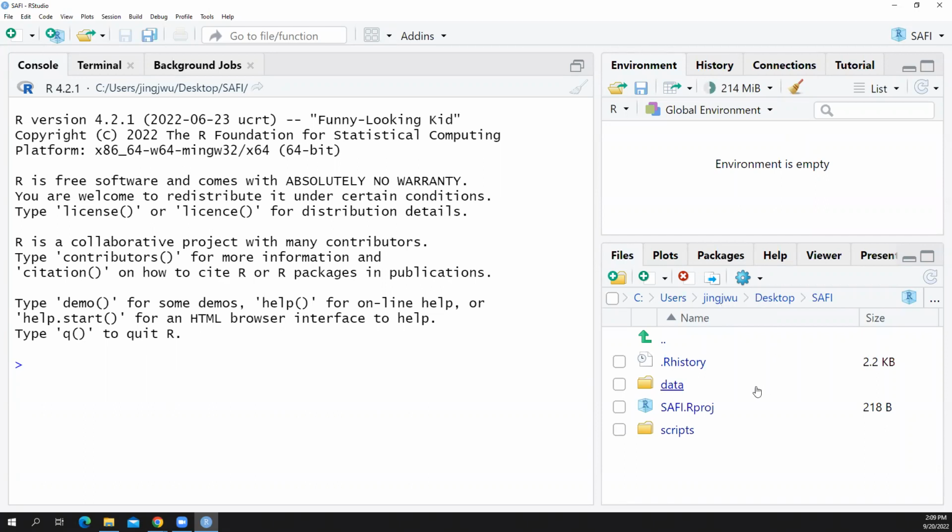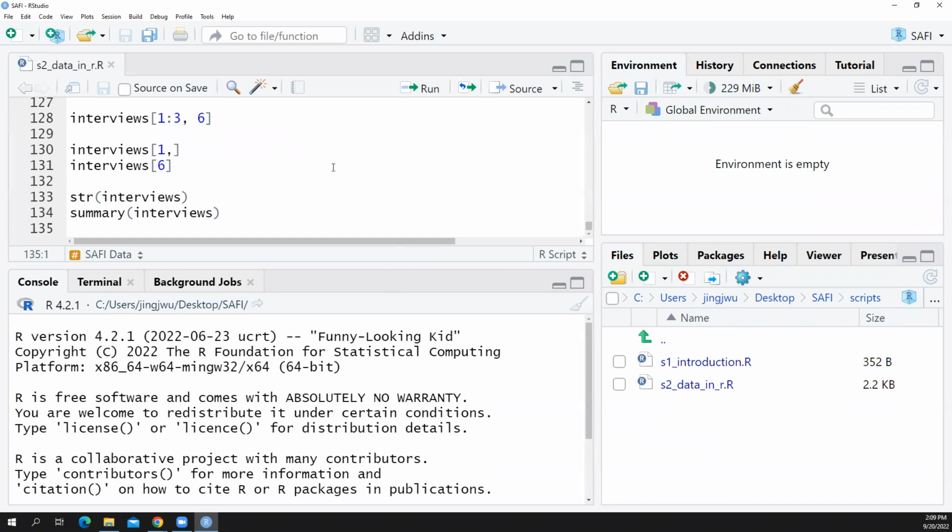Back to our file. This time we're not going to create a new file. We're going to use the file we worked on last time. So click the folder scripts. And we have the section 2 data in R file. And double click, it will open here.